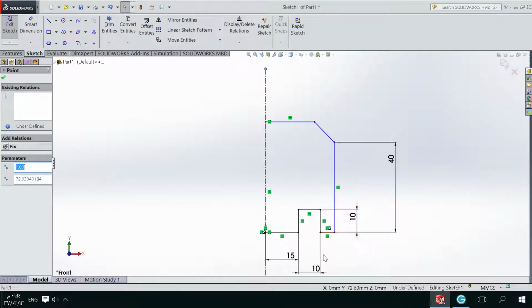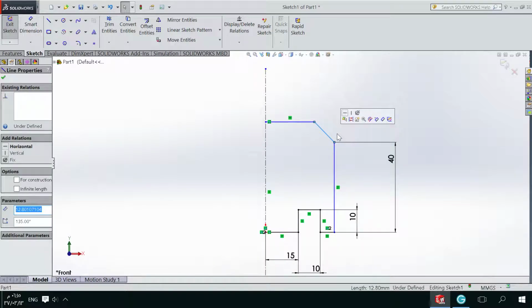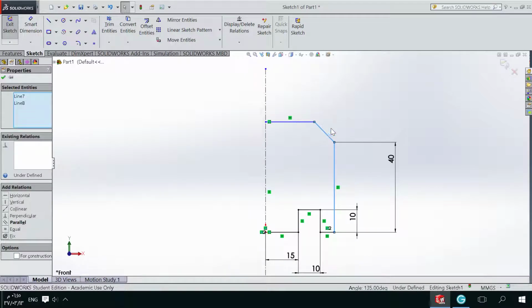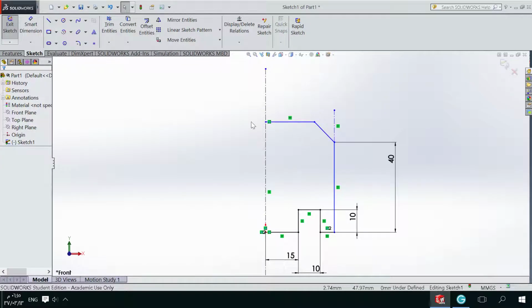So now you have here 10, here 10, here 15, here is also 40, okay. So now we will try to give the smart dimension for all of them, okay. We can see also this and this, okay. Control here, let me try this, or you can, what you do, you can just put a center line here, okay, and the smart dimension.